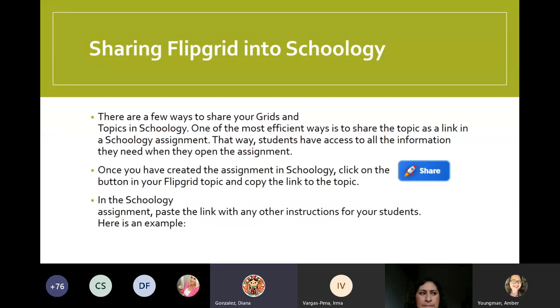So this is how I share my Flipgrids into Schoology, because Schoology is my main hub where everything for my classes goes. So there are a few ways that you can share grids and topics in Schoology. One of the most efficient ways for me is to share a link in the Schoology assignment. That way I will create an assignment and I tell them, hola chicos, this is what you're gonna have to do, pages such and such, all of the guidelines, and then this is the link to record your response. So they click on the link, they're taken to Flipgrid out of Schoology, and then they record the responses right there.